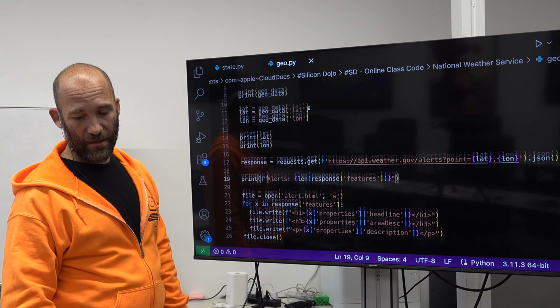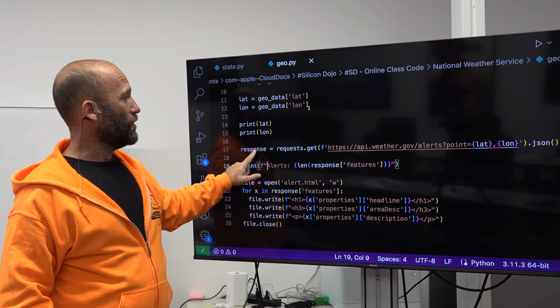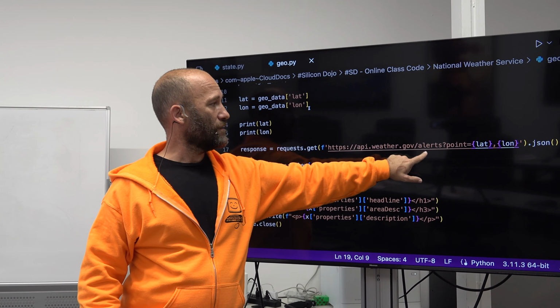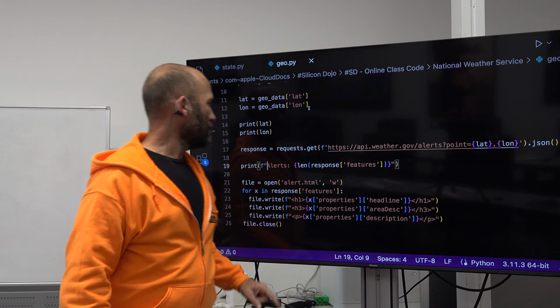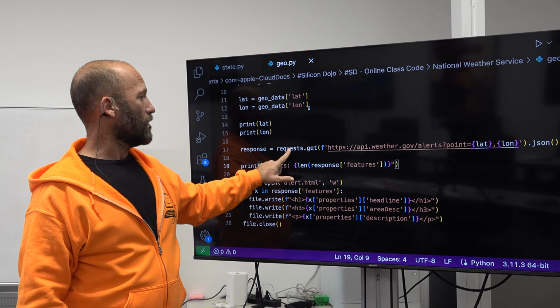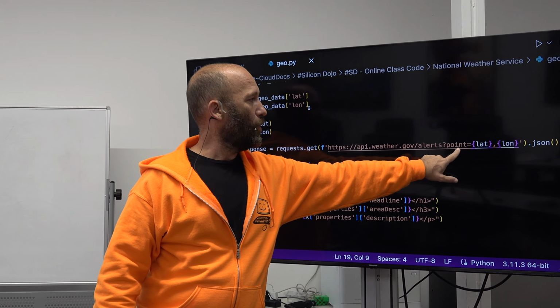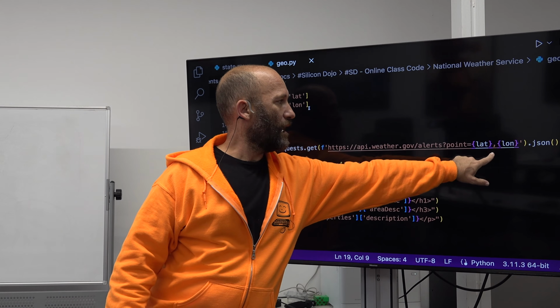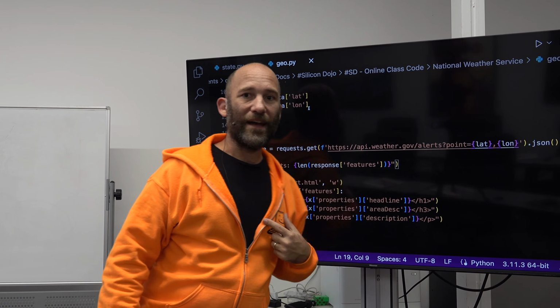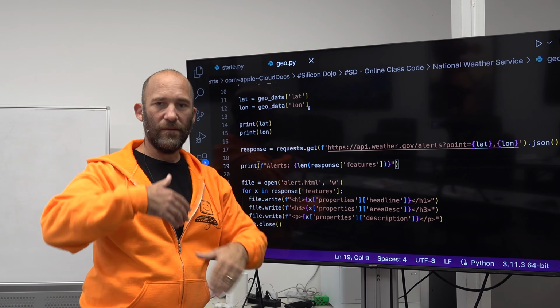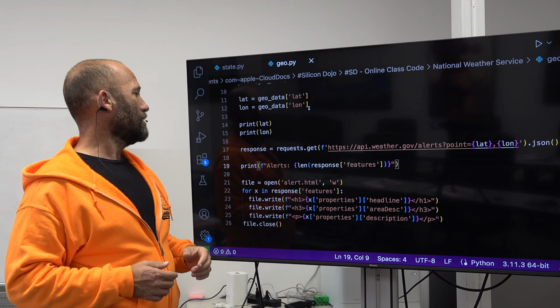Down here, we have response. So this is where we get the alerts for the latitude and the longitude. Response equals requests.get api.weather.gov/alerts?point=lat,lon, and again I want that to come back as a JSON value so that I can parse it, so that I can deal with it.